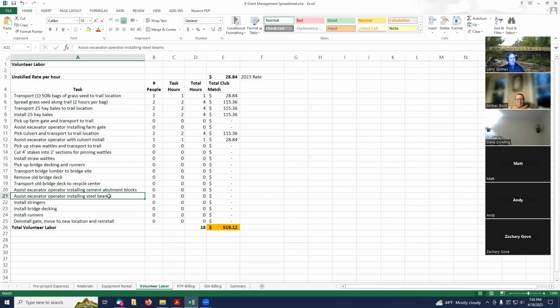And then the same thing for steel beams. The excavator will be picking them up, but you're going to be placing them where they need to be. Then you have to install wood stringers on top of the steel beams, install your bridge decking into the stringers, install runners on top of the deck. And then, this is a miscellaneous where I had to move a gate. So I put that in there as well for another project.